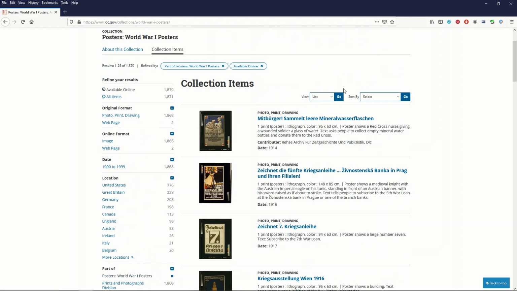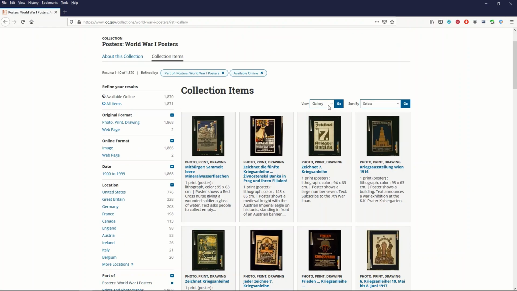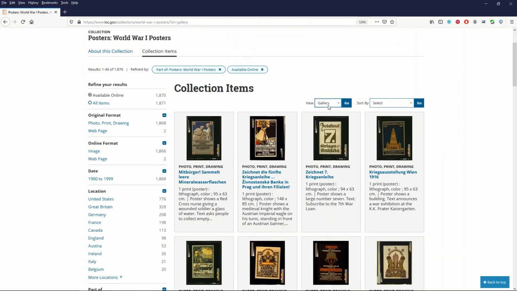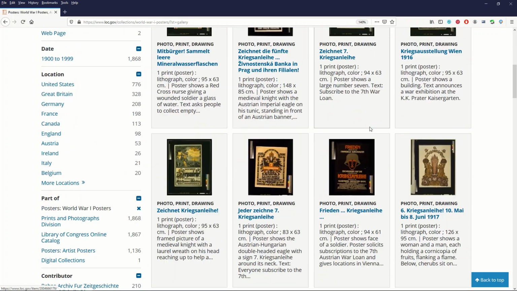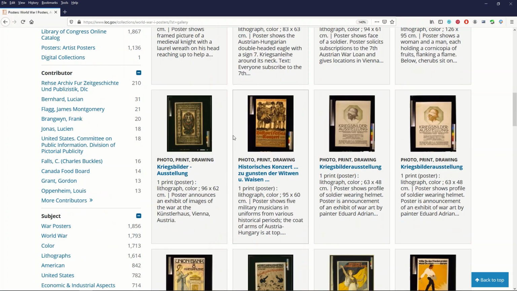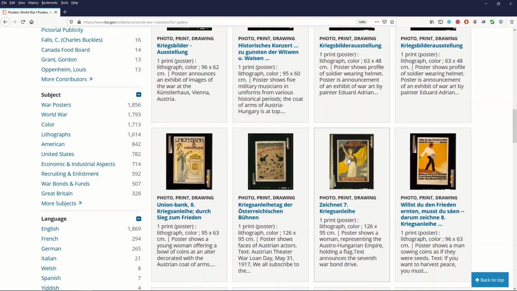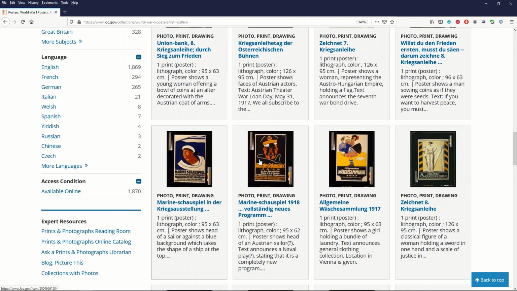You can also change the view. So here it says view list. You can change it to a gallery view. And when I click go, it gives me a little bit more. I'm just going to scroll in a tiny bit here. It gives you a little bit more of a view here of the different posters. So again, it's easy to select a poster once you see it, but it's sometimes getting there that can be the hard part.